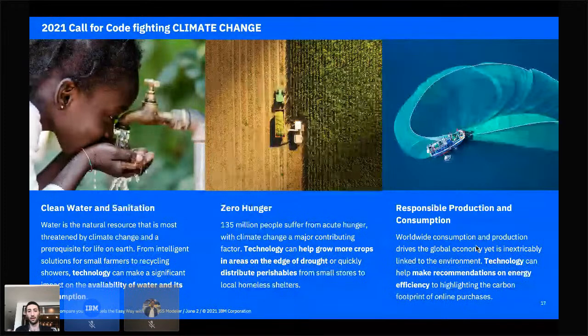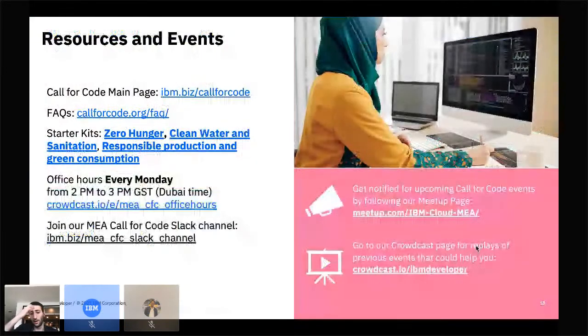So if we have a solution for any of these tracks, just feel free to apply for it. As well, we host office hours every Monday from 2 to 3 Dubai time. So in case you have any more questions about this, feel free to reach out and to attend this session to ask us anything that you want.